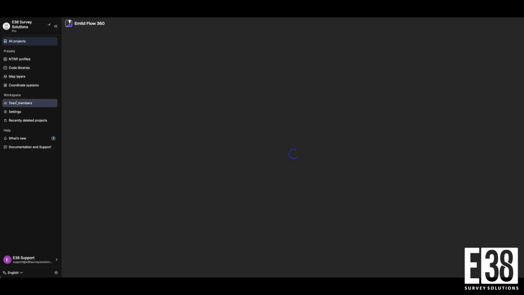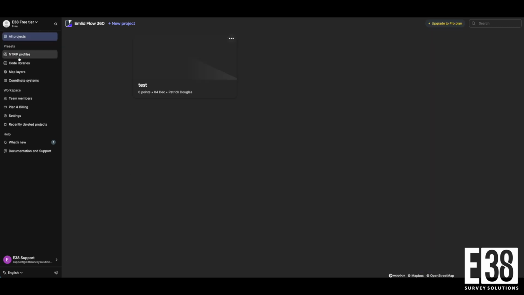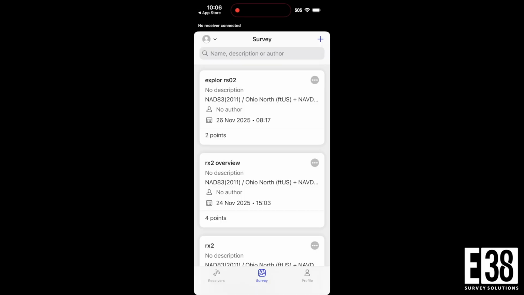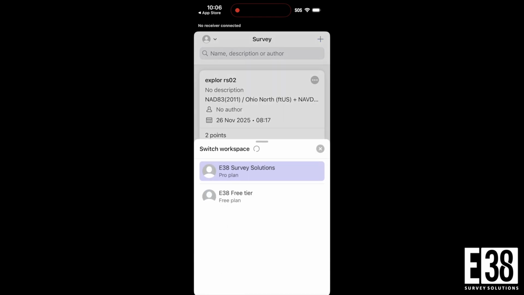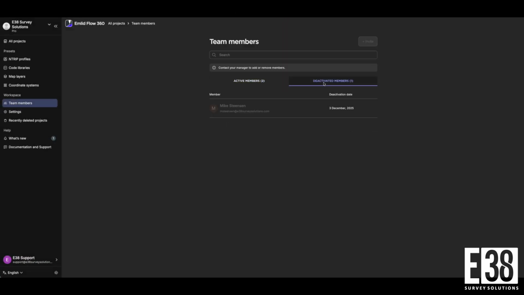Once you've joined a workspace, you will see the subscription level listed under the workspace name in Flow 360, or when switching between workspaces in the Emlid Flow app. Flow 360 is currently the only place where you can add or deactivate members in your workspace. Here you can also set default project settings for your workspace.